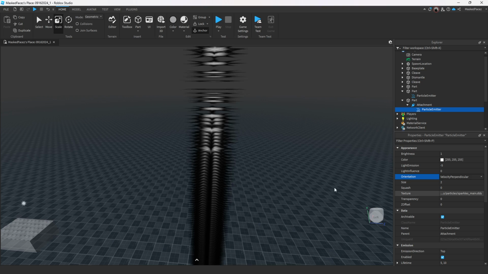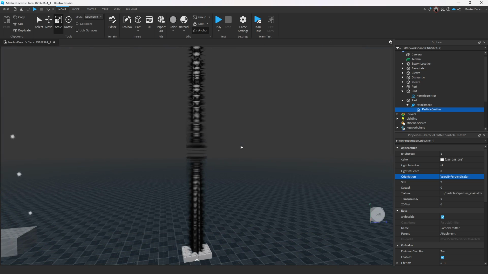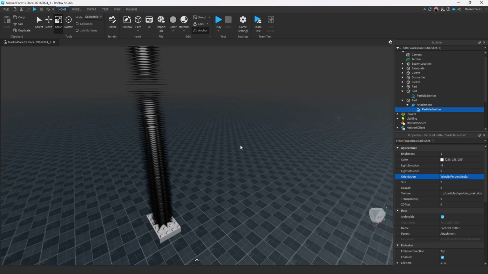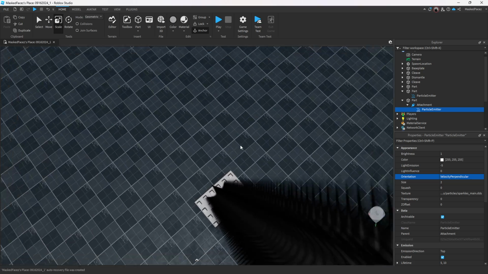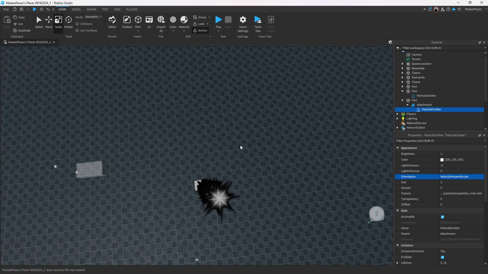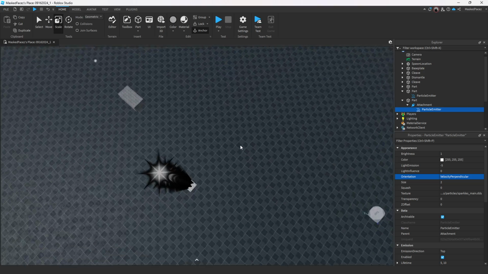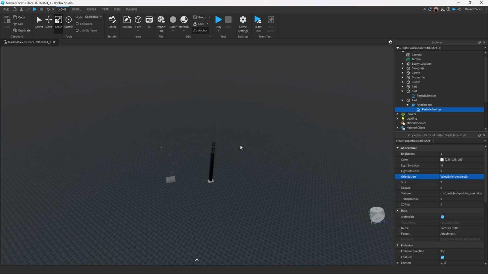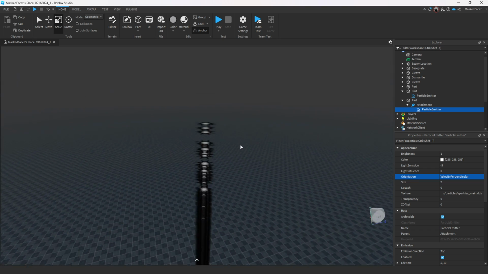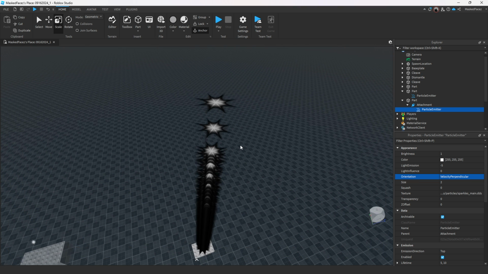Now, velocity perpendicular is a complete opposite. It means that it faces up at all times. It does not rotate and does not move. All it does is face up. You can see that if we move our camera around, it doesn't follow us. It just stays in that straight line no matter where we go in the studio or in the game. This one is particularly very good for stuff like shockwaves, which I'll be teaching you guys in a later video as well.